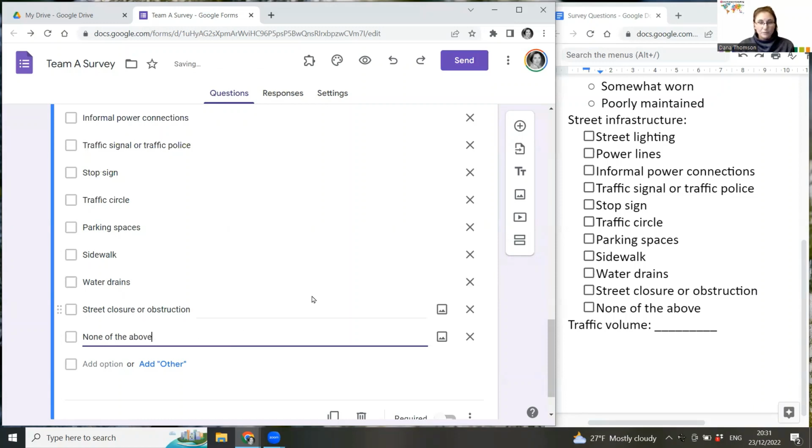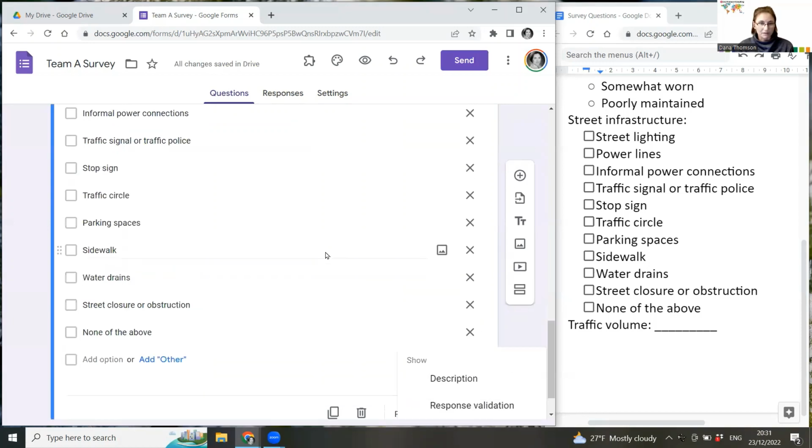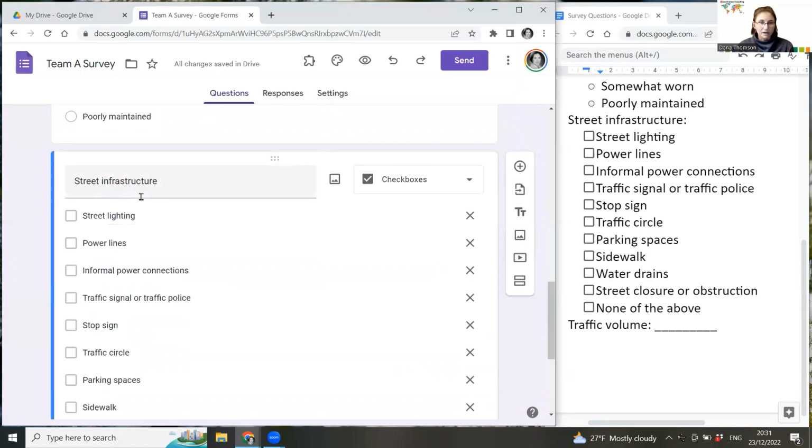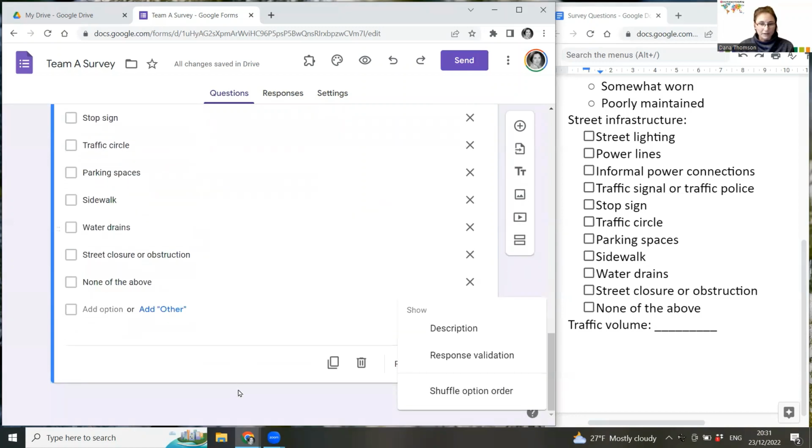Okay, so we now need to require this question be answered. And let's just quickly look at the options for formatting this. You can shuffle the order, you can validate the responses, and you can also give a description, which would go under the street infrastructure title for this question. When we're seeing it on the form, you'd get a little description. We don't need to do any of those things.